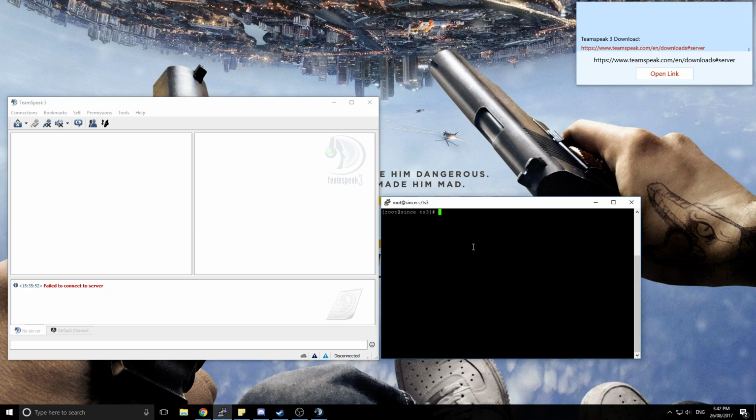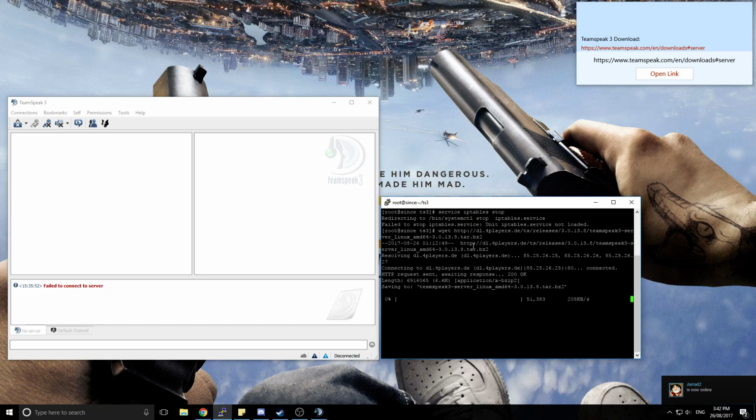The very first thing I suggest you do is disable your firewall. So you do service iptables stop. iptables is already stopped in my case, so it failed. You want to type wget, right click, the link you just copied will paste in here, hit enter.